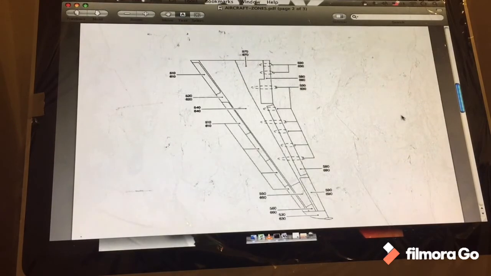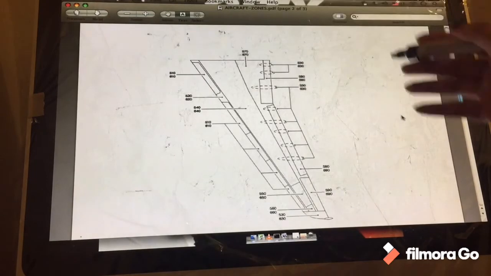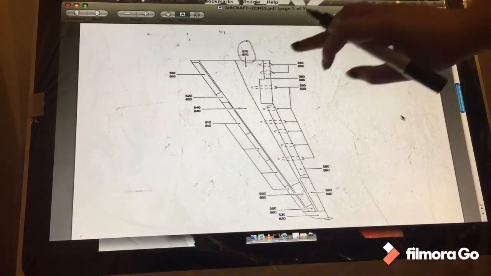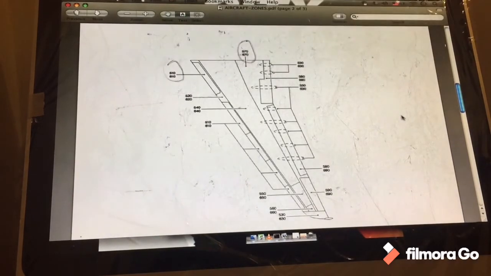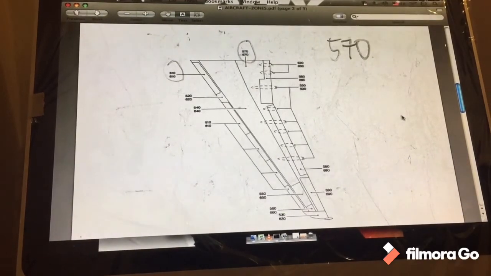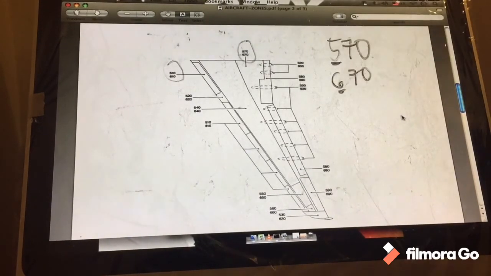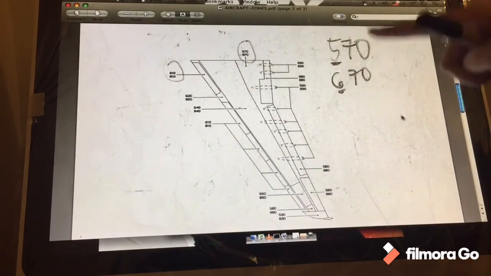So for the wings, if you can see, there are different three-digit numbers. For example, this is 570 and 870, sorry, that's 670. And then this is 510, 610. For a wing, for example, this part, 570, this just indicates that this is on the left wing. If it's 670, it means that it is on the right wing. The first digit indicates in what wing is the damage.